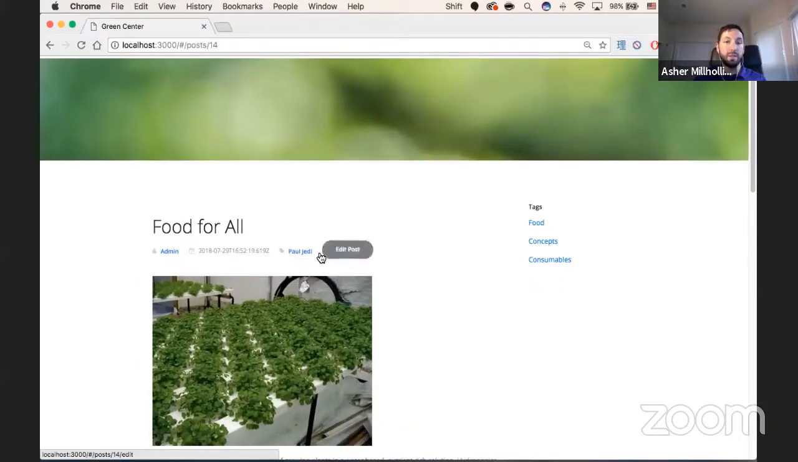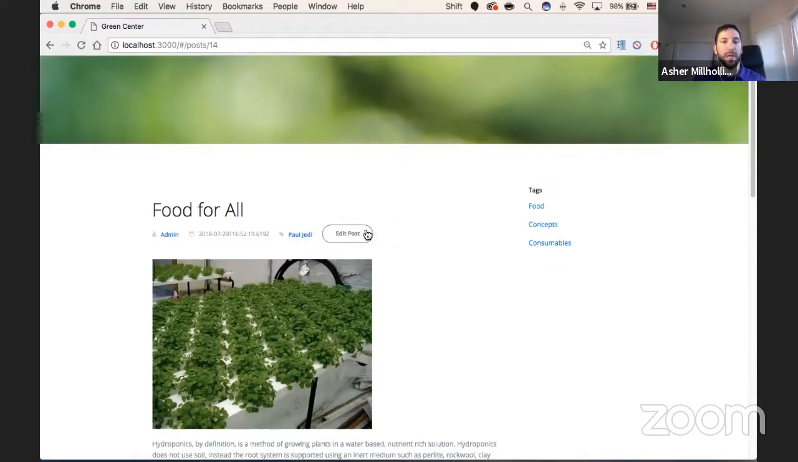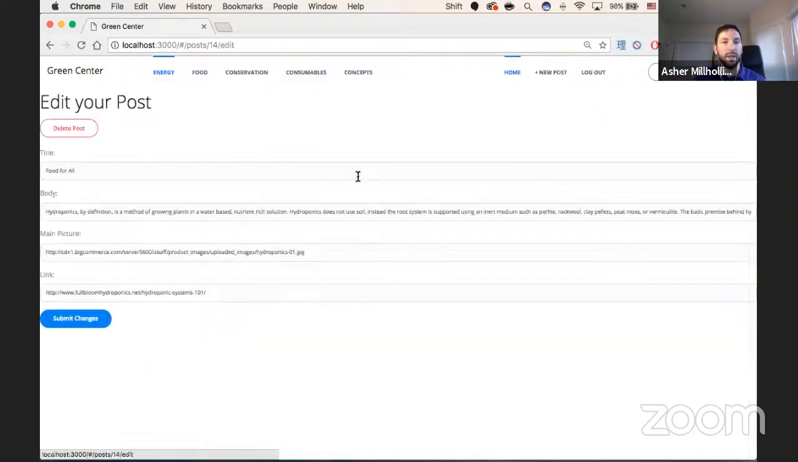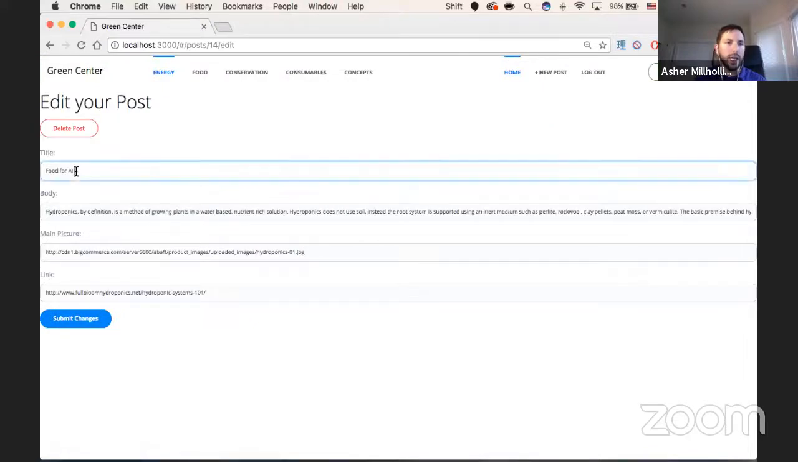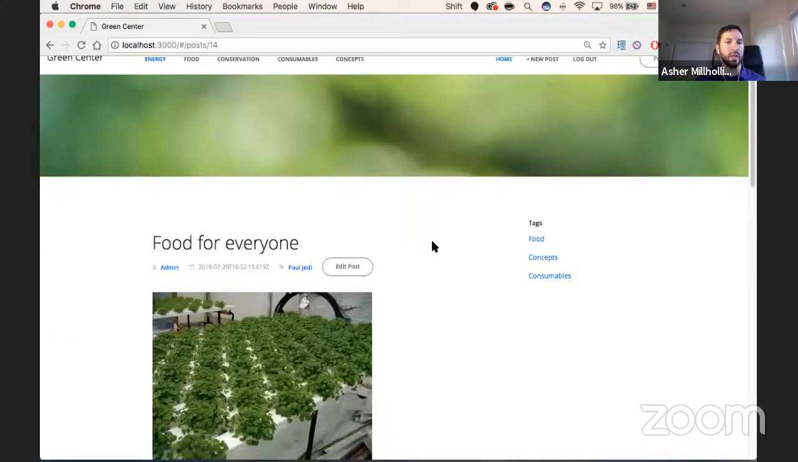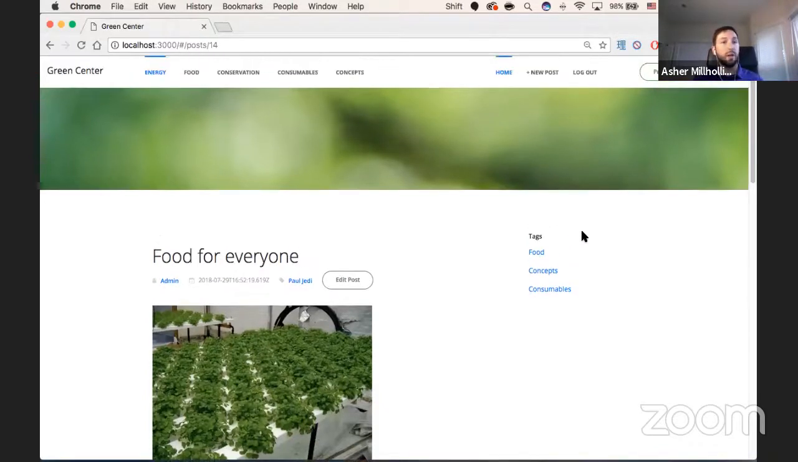Since this is me, Paul Jedi, I'm pretending to be him, I have this edit button available, so I can edit the post here. I decide that I want this to be for everyone, and then I can submit those changes and edit the post. And I can see on the right here that the tags from when the person created the post are showing up. So I can go to those topics directly from this show page.